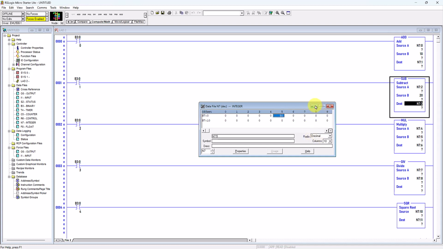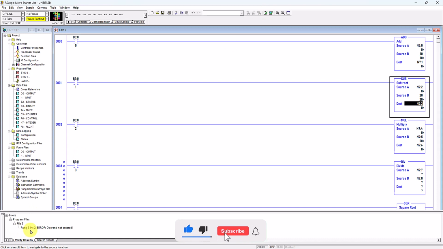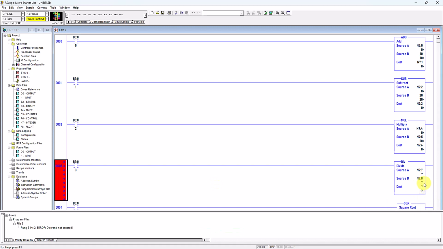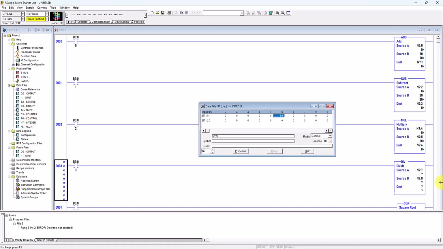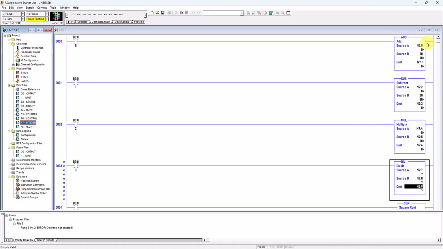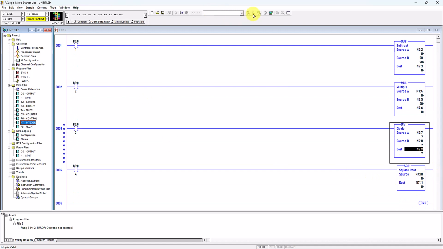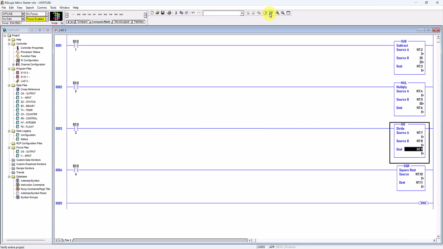Right, let me compile the file to see any error. Yeah, there is one error, rung 3. Okay, destination, I did not enter the destination, so I will use destination 9. Okay, all right, so 0 1 2 3 4 5 6 7 8 9. Okay, 10 11. Let me compile one more time. Yeah, there's no error.